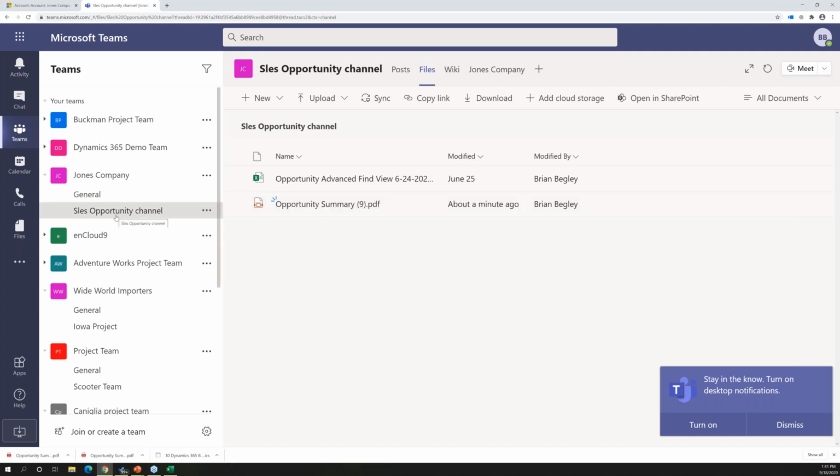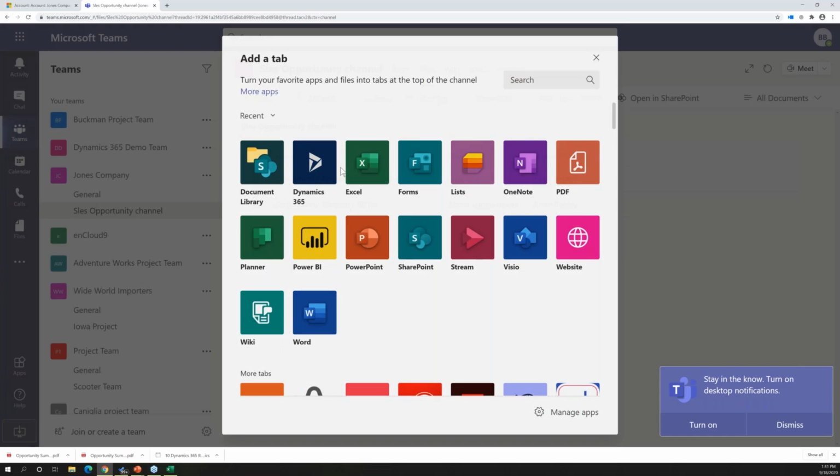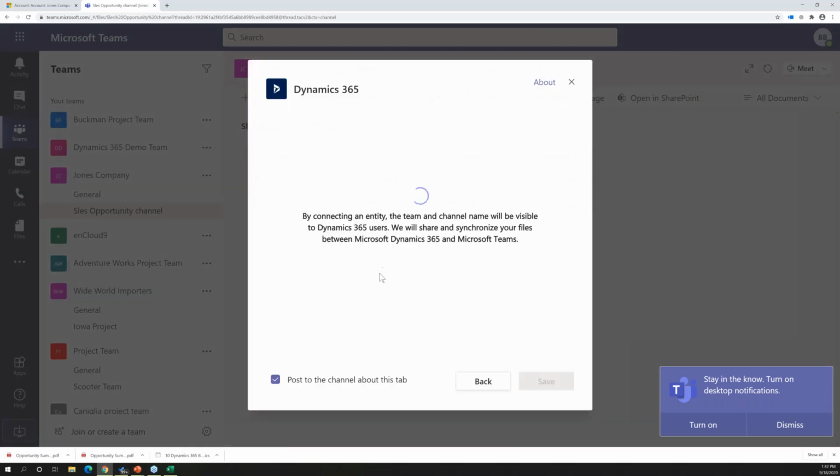So file integration between Dynamics 365 and Teams, it's here today. You should start taking advantage of it to organize your files for your different clients. Another thing you could do, once you have your Dynamics 365 synced with Teams, is from within a channel, you can actually add a Dynamics 365 tab to that channel.